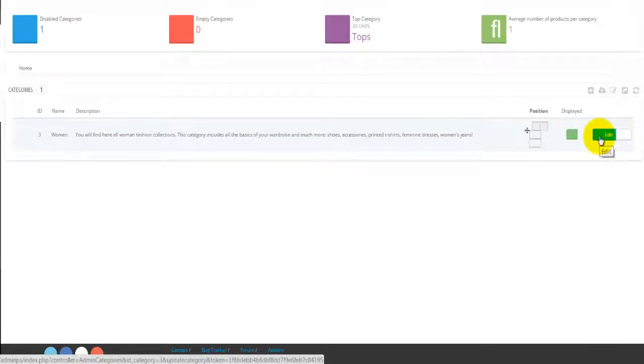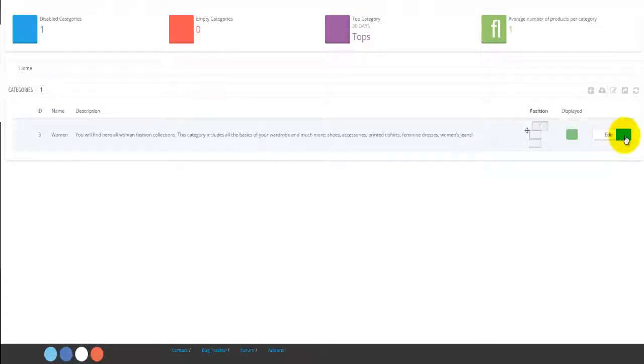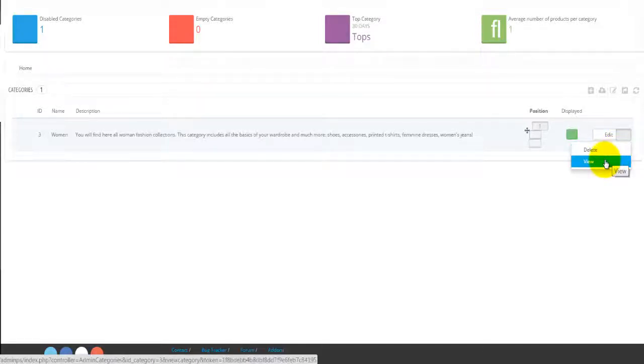Like with the products, I have two options to edit. If I click on this left hand edit button, it will open a few more options to change some of the properties of this particular category, or I can hit the right hand button and I have the delete and view links and options here.